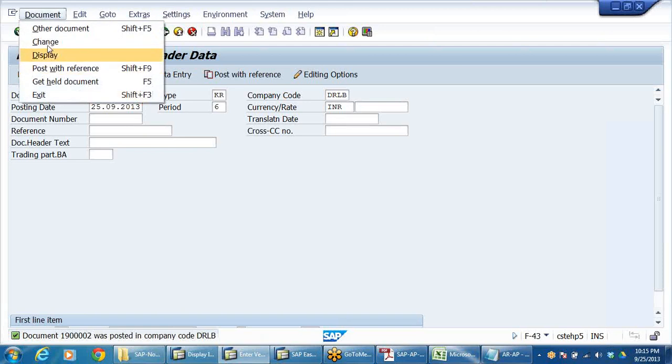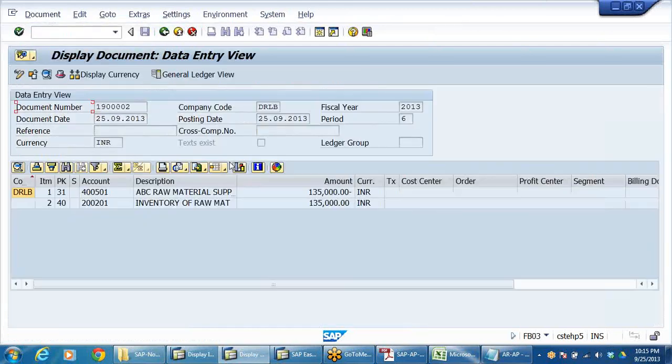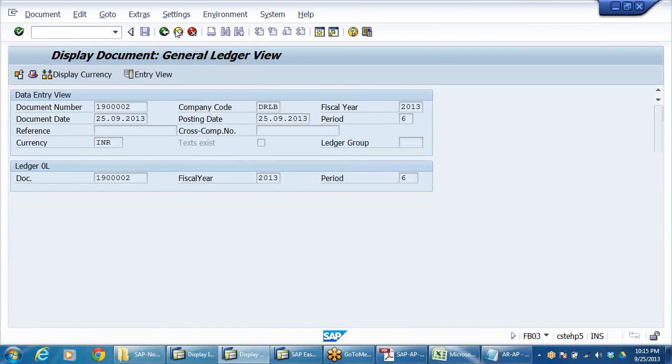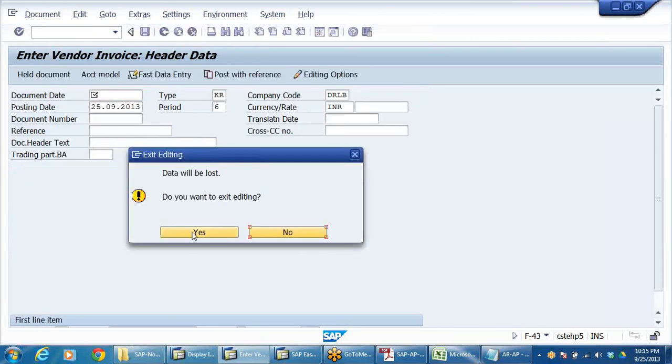So there is the display entry. Raw material suppliers is going to be credit and this is debit. In the same way, there is the general ledger view. This is the entry view, this is the general ledger view. Sundry creditors for materials and inventory of raw material, these two are GL accounts. And you can see the party account.